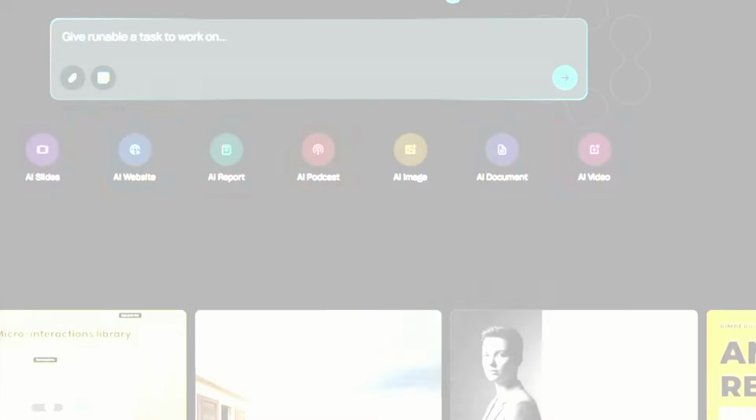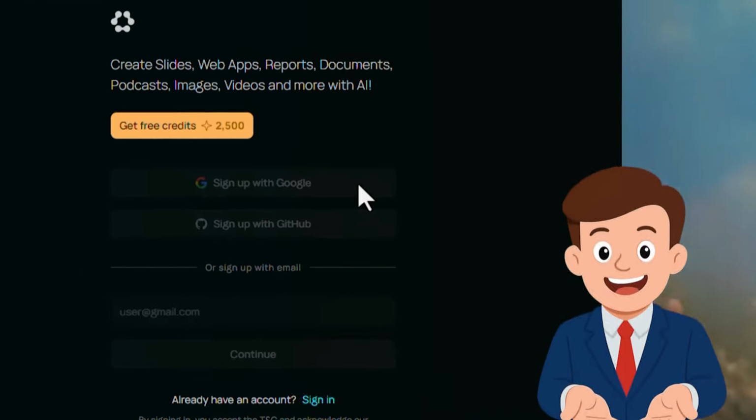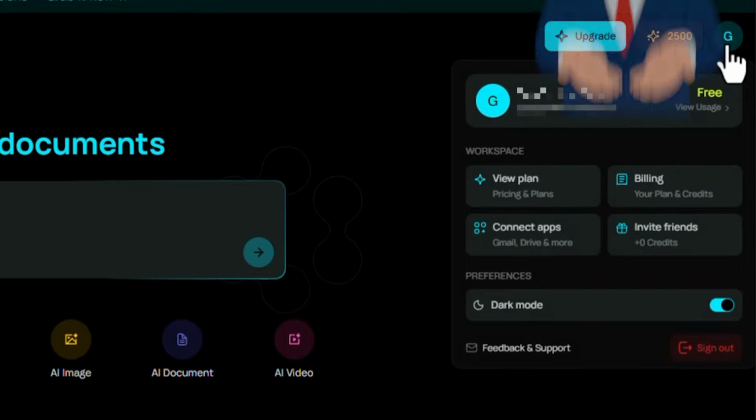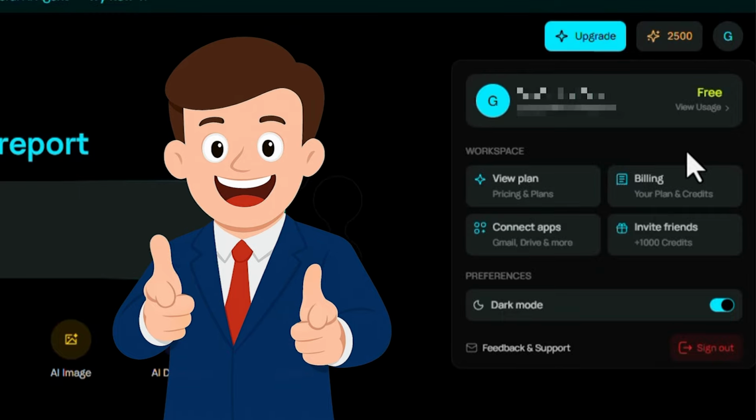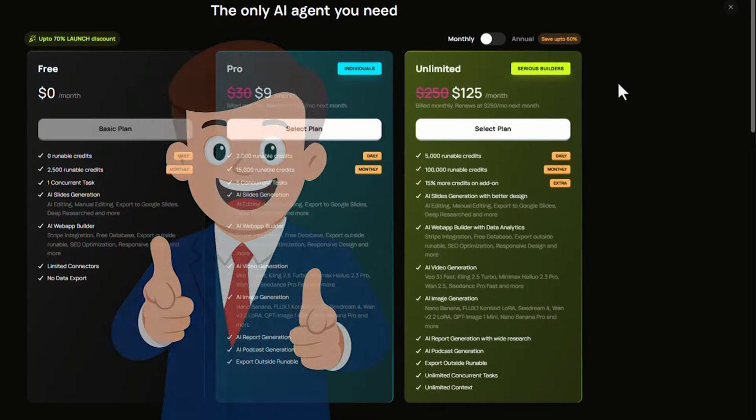To get started, simply follow the link in the description to the Runable website, and if you don't have an account yet, you can quickly sign up with your email or log in to your existing account. Once logged in, you can check your profile in the top right corner to see exactly what plan you have, or to upgrade via the View Plan section.